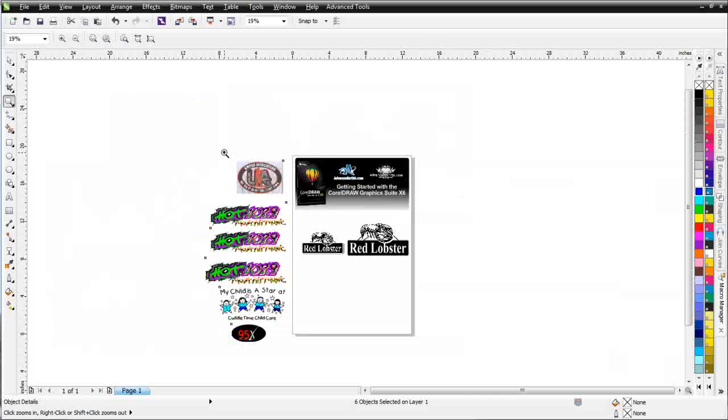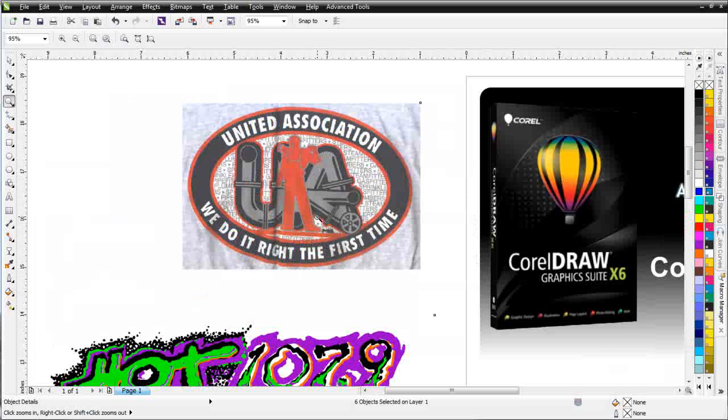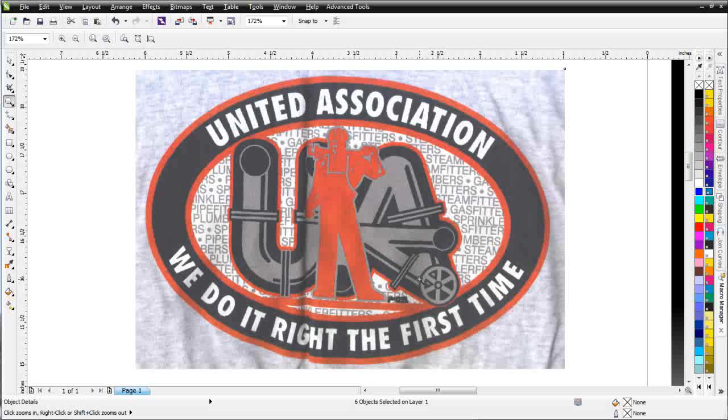First thing you're going to need to be aware of when you get client-supplied artwork is that you're going to need decent image quality in order to do correct color separations, even dealing with raster objects. And we can see with this United Association graphic, it was actually scanned off a t-shirt, and if you're new to the business, you're going to see some of this. This we really wouldn't be able to do anything with. We'd just have to go ahead and recreate that as vector.